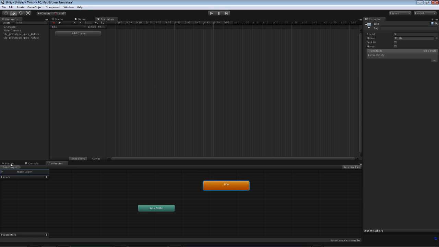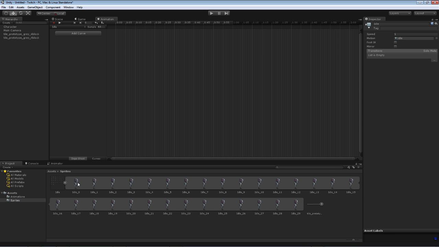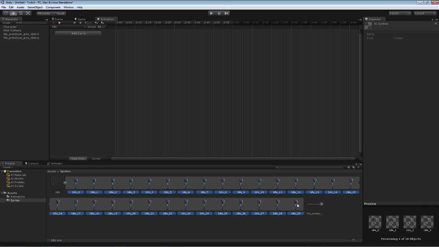I'm going to come back here to project. I'm going to go into my sprites. I'm going to expand idle. I'm going to click idle 0 and then shift click all the way to idle 29 to select all of them. And I'm just going to click it and drag it up there to the top. All right, so all of these frames are all up here.